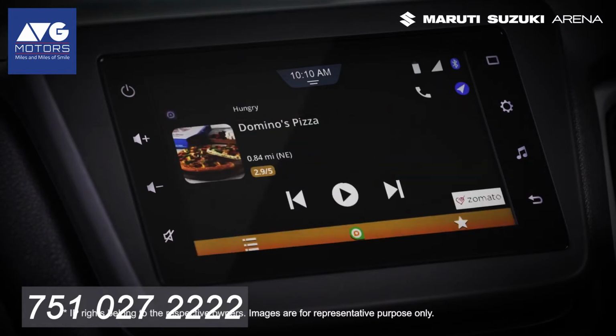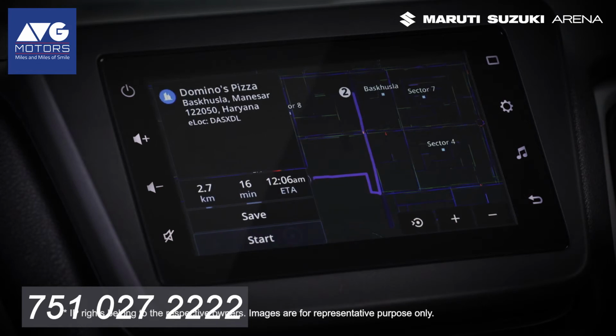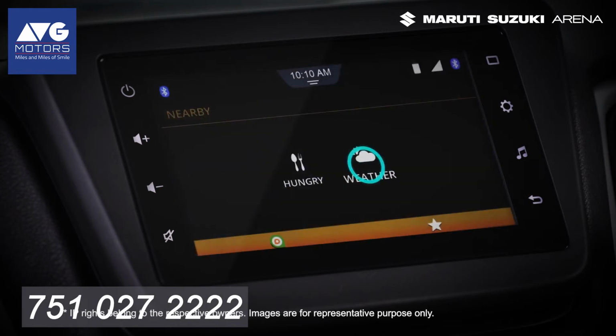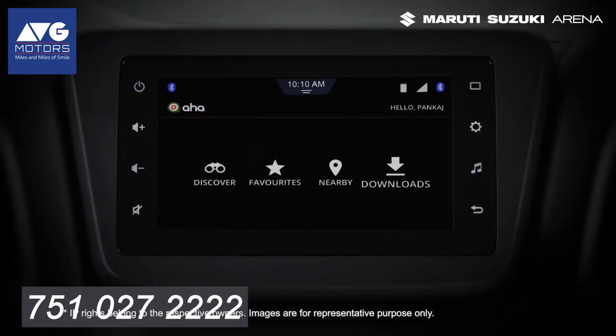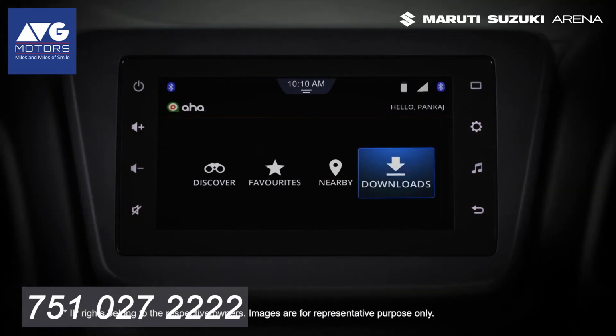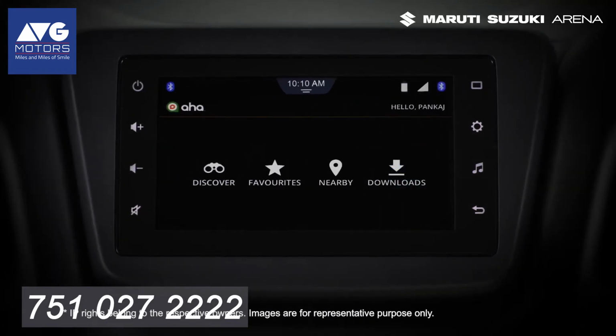Know nearby food outlets with Zomato and navigate to them. And check the weather. You can also download content on your smartphone and access them on the device even if there's no network.